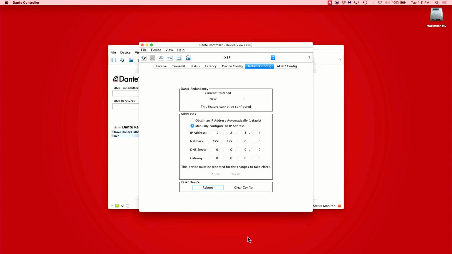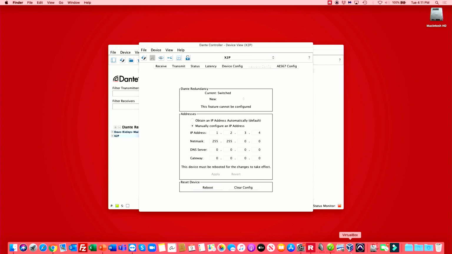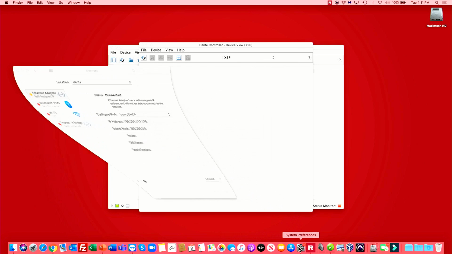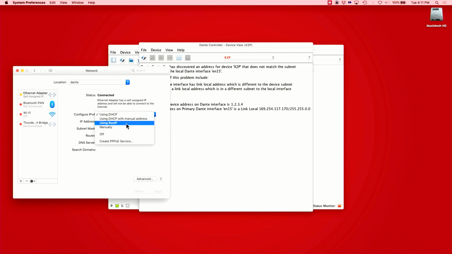Now the IP address of the computer will also need to be manually adjusted to be in the same subnet as the device we just configured so that they can communicate properly. And that's all it takes to set up manual static IP addresses on Dante devices.